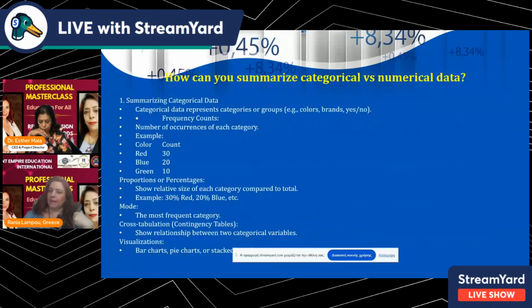Now, how can we summarize categorical versus numerical data? Summarizing categorical and numerical data involves different techniques because they represent different types of information. Categorical data represents categories or groups. For example, frequency count, the number of occurrences of each category. Here we can see, for example, the color. Proportions or percentages. The mode is the most frequent category. The cross tabulation, which shows the relationship between two categorical variables, and the visualization via bar charts, pie charts, etc. So this has to do with categorical data.